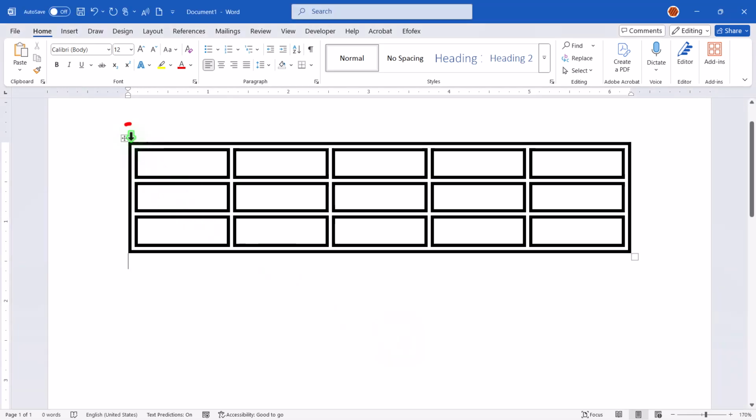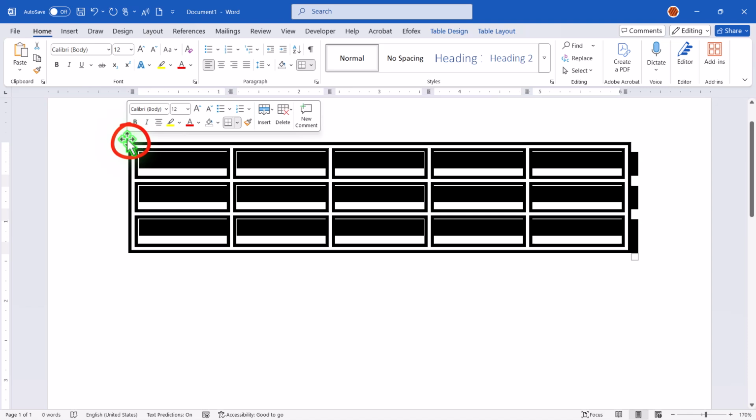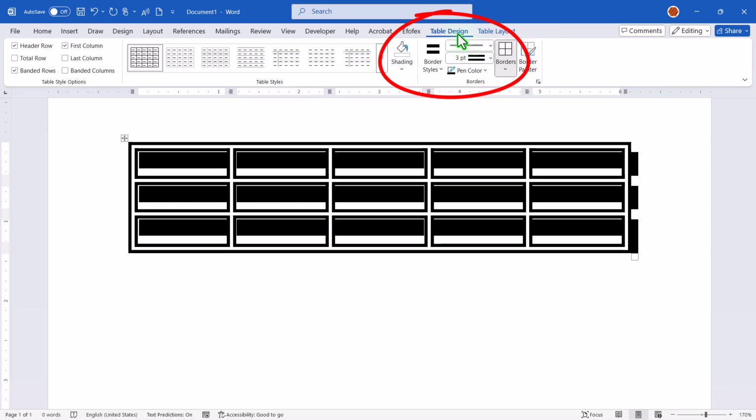You'll see a small cross handle appear at the top left corner of the table. Click on that to select the entire table. Once the table is selected, the Table Design tab will automatically appear in the ribbon at the top. Now, in the Design tab, look for the Border Styles option. You'll probably notice that it's showing a double border icon, and that's exactly what's causing the issue.